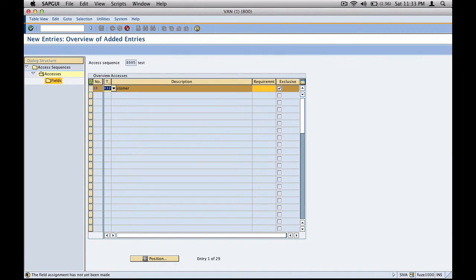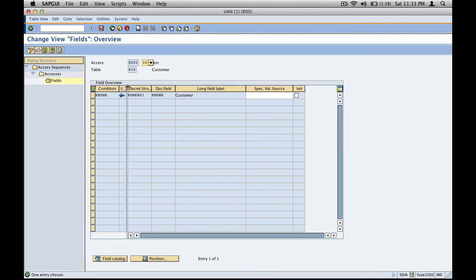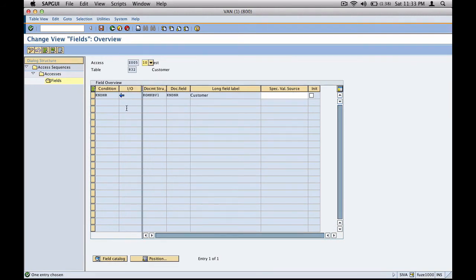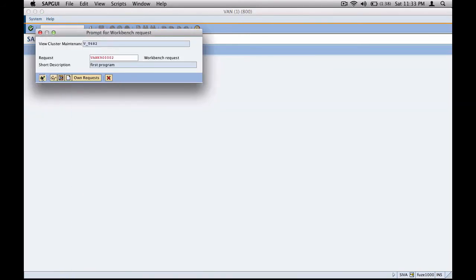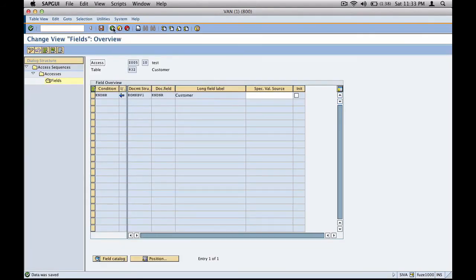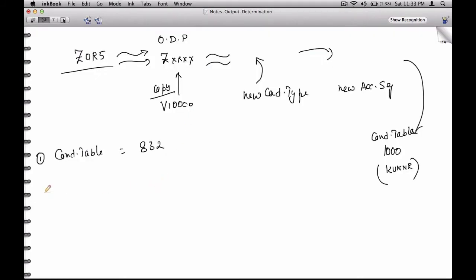As usual, watch out for this warning sign and then hit enter. Make sure everything is either green or blue. If not, something is wrong. Now that we've seen everything is in blue, go ahead and save this transaction. Now we have created an access sequence Z005 and assigned this to 832.